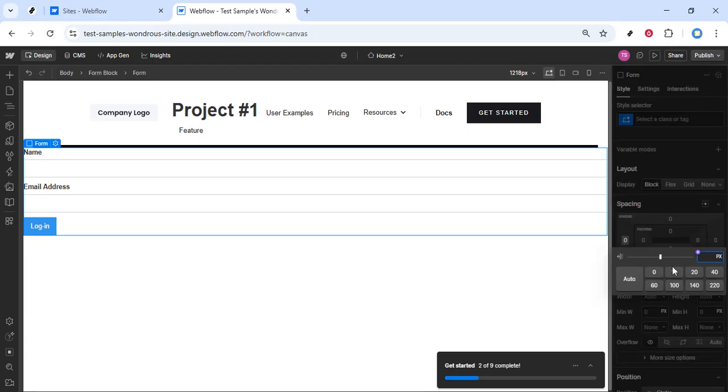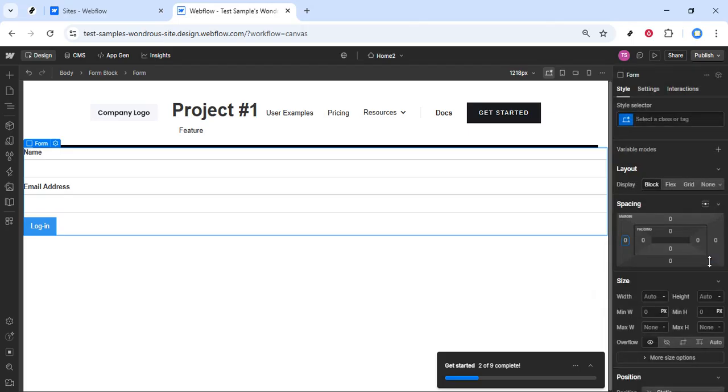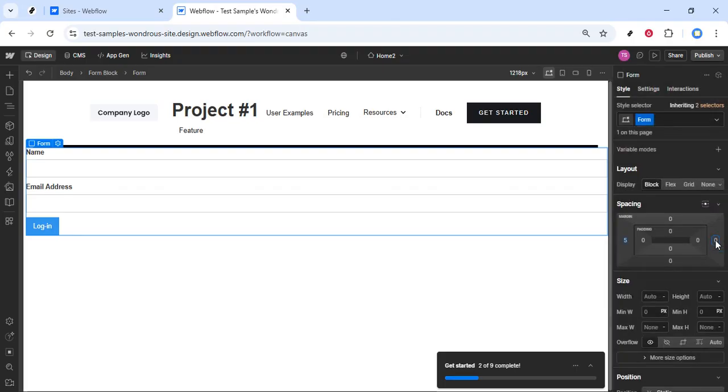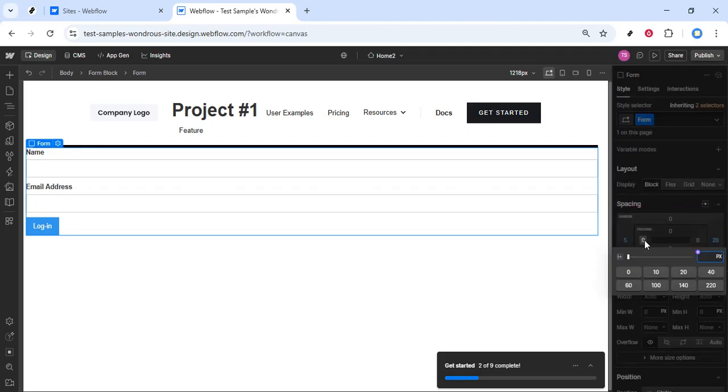And there you have it. You've successfully created a login form in Webflow. This simple guide has walked you through the process from accessing Webflow to customizing your form. Remember, the key to a great login form is not just functionality, but also ensuring that it aligns with your site's design aesthetics. With Webflow, you have the flexibility to make that happen effortlessly.